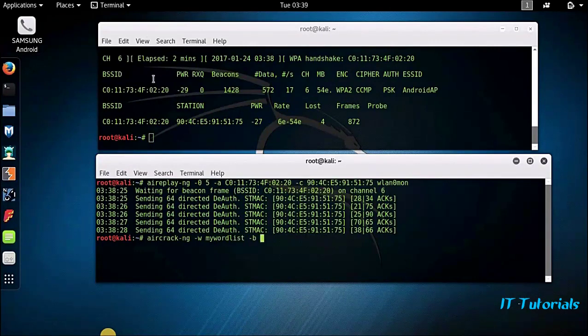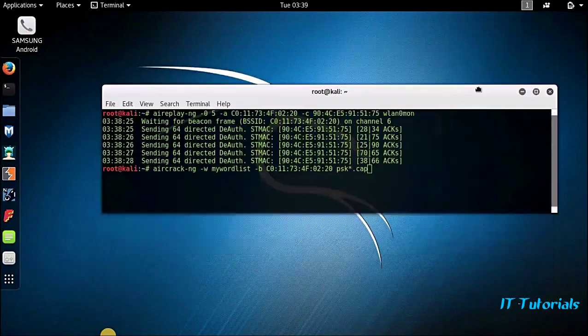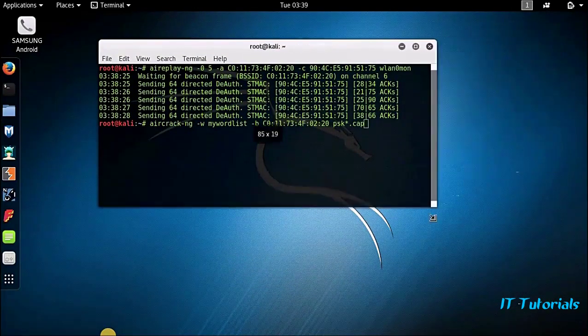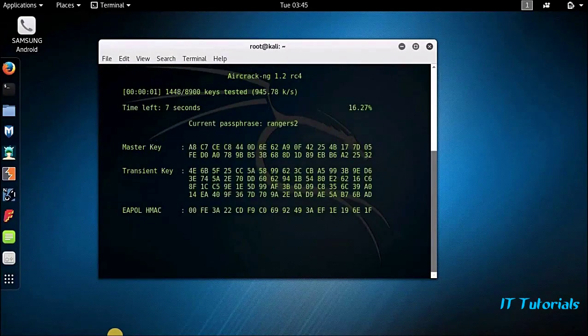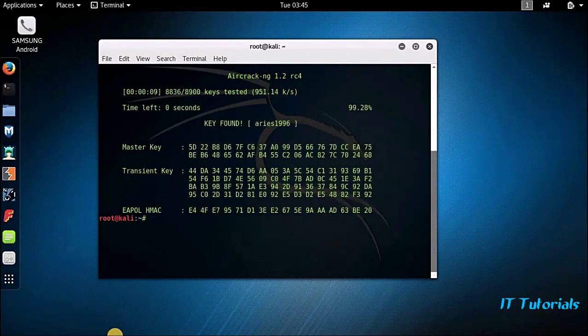This is my word list, and -b is the BSSID for the access point, and psk asterisk .cap is the captured file. The file was misplaced, so I copied it. Okay, now I will hit enter and it will start cracking. As you can see, it has started cracking. Let's see how much time it takes.